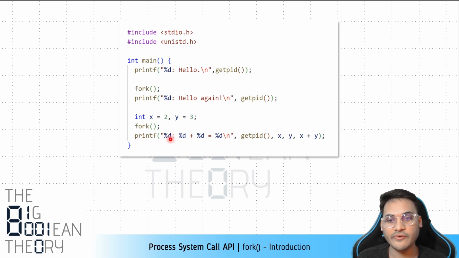Let's see what those are. The first one is the process ID. Then we print x, y, and the sum. We are doing an addition here, and we are printing the operands and the result. So this is the piece of code. Let us see what the output is. Again, before seeing the output, I would encourage you to figure out the output on your own and then cross-verify. This small exercise will help you practice what you have learned.